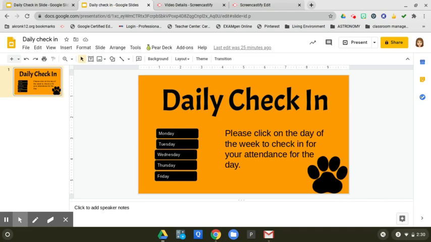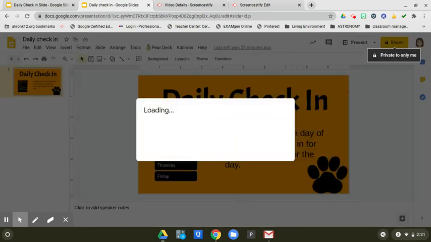I almost forgot to tell you, before you publish your Google slide, or even after, but before you try and link it, you actually want to share it. If you don't share it, the kids are going to be requesting access and it's going to drive you crazy. They won't be able to see it in Schoology.